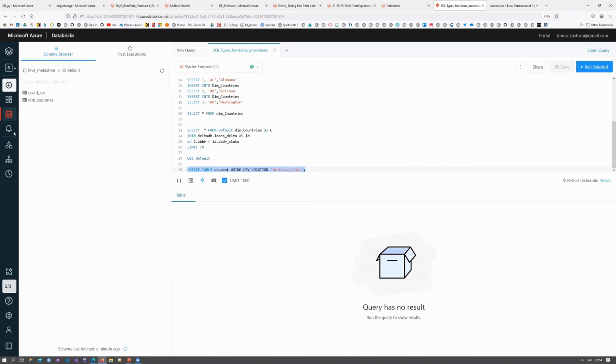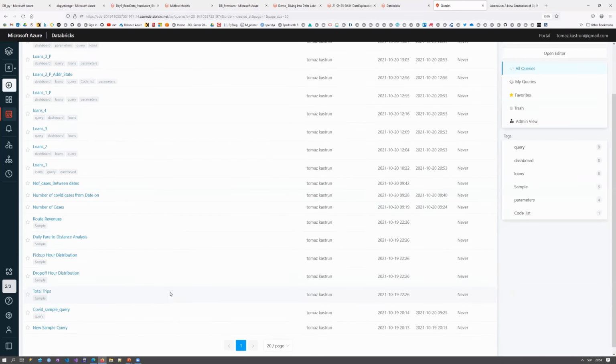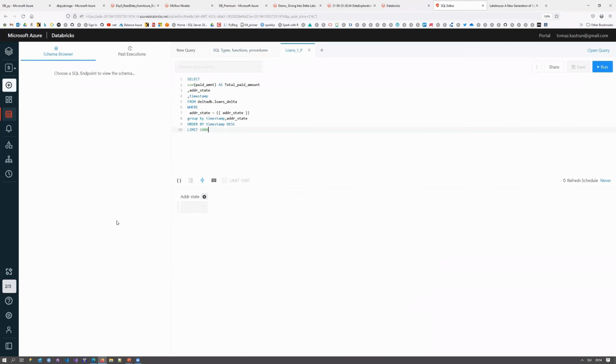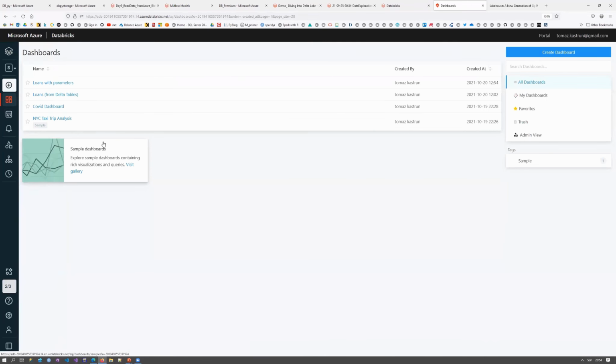Once you have your query or many of the queries created, and you can see that I've created some of them, and those are fairly simple. In this case, I'm just going to run this query that says, go to this database in this table and execute this operation. Once I have this created, I can start creating a dashboard.